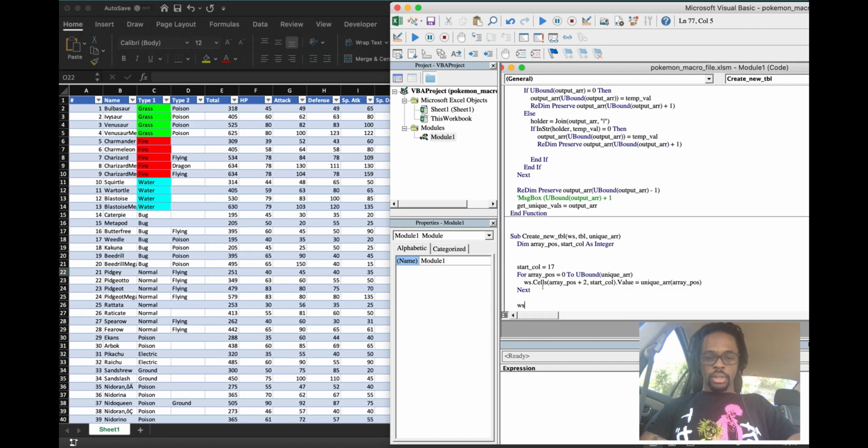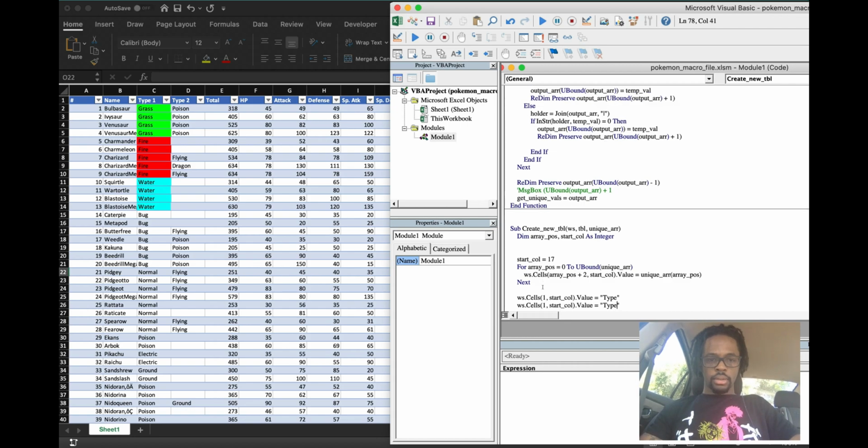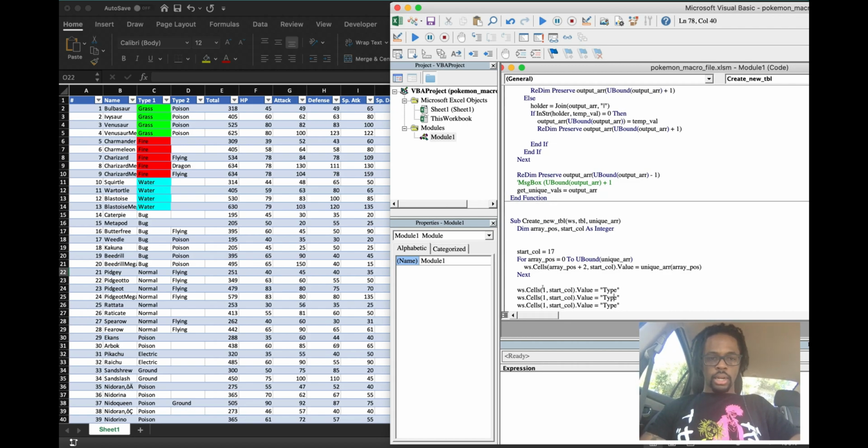So then we're going to say ws cells, and we're going to create some headers. Row 1, we'll do start column, set the value equal to, let's make the first one type because that's what we care about, and we're going to copy this twice. Second one, we're going to say it is count. The third one, we're going to say that's percent.